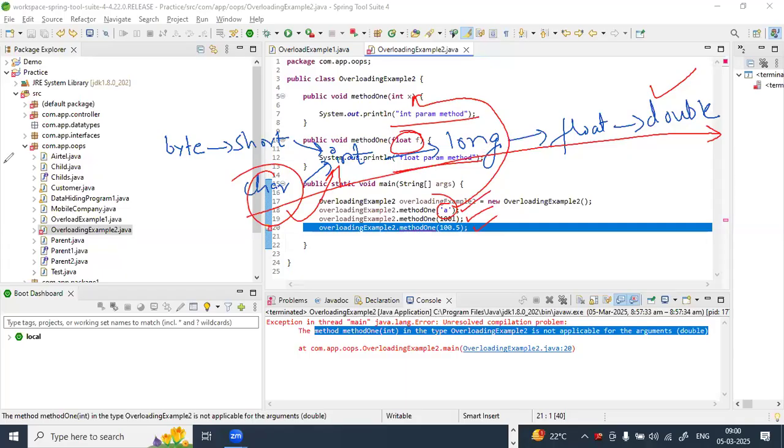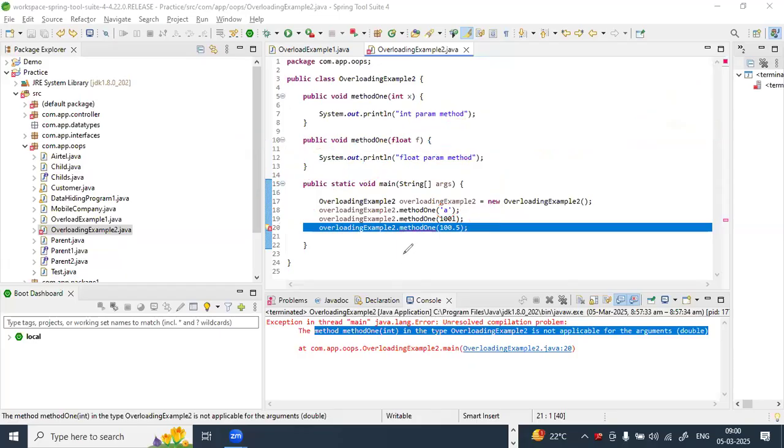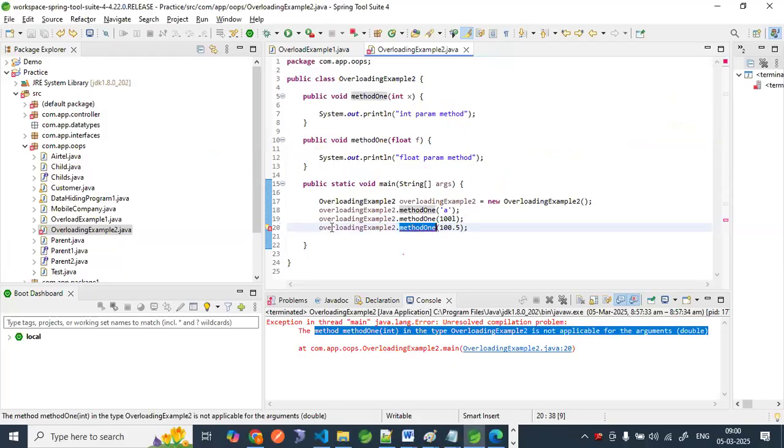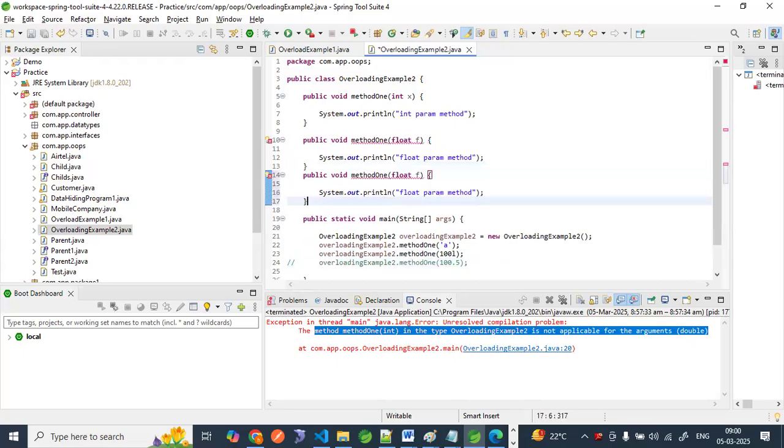Now try to observe, guys. In this case, what is happening? There is no matching. After double, is any matching there? No, right? Try to observe. The error is gone, right? What happened, guys? The error is gone.